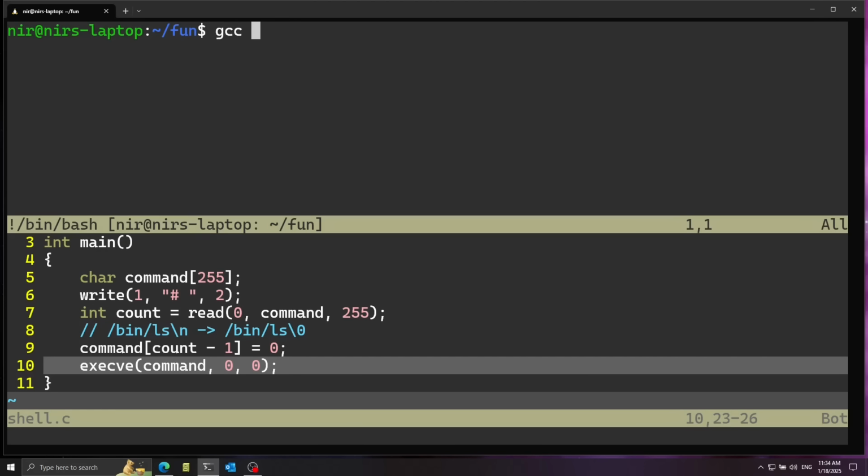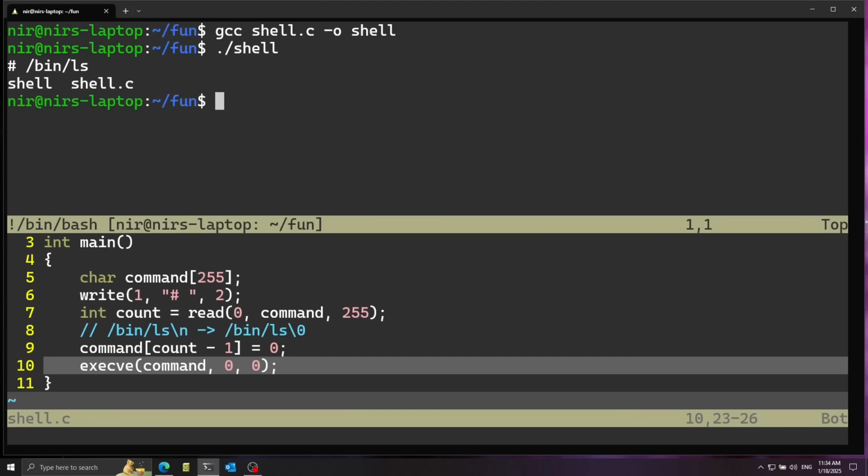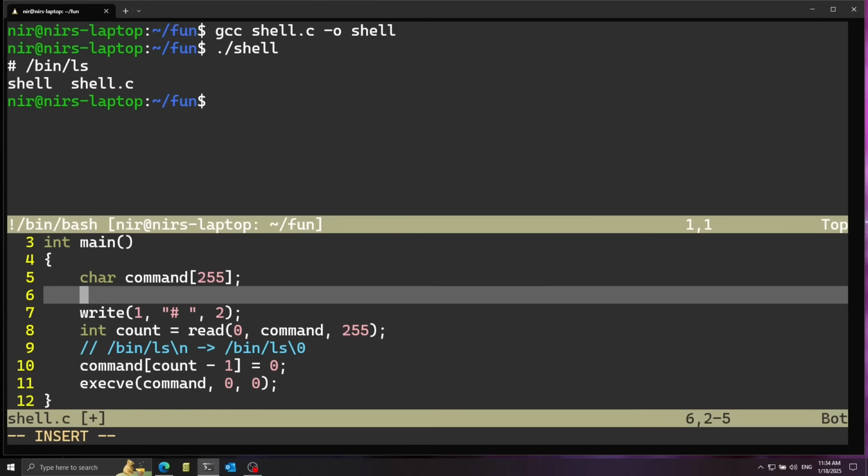Let's build this with GCC. And I'm going to use here, for example, /bin/ls. And nice, we can see it works nicely. But notice that it just exits after running this. We want it to continue receiving commands. I'm going to put all of this in a for loop.